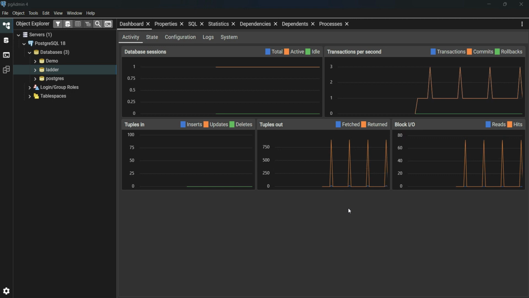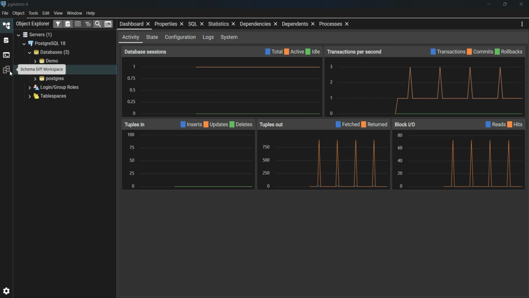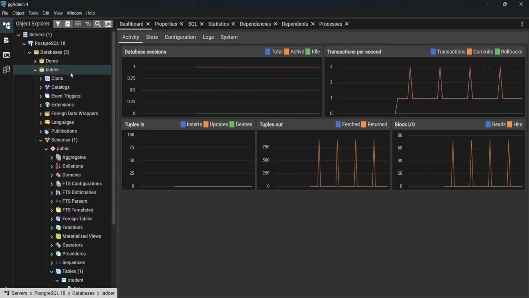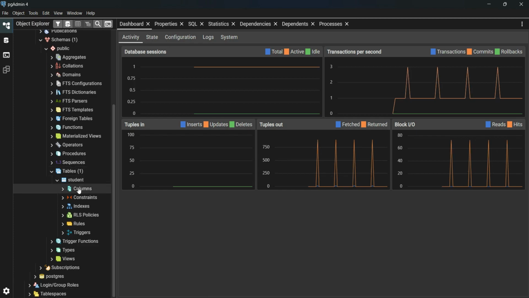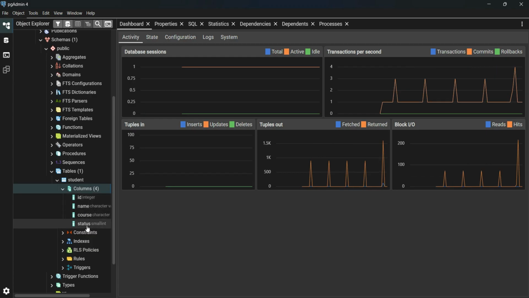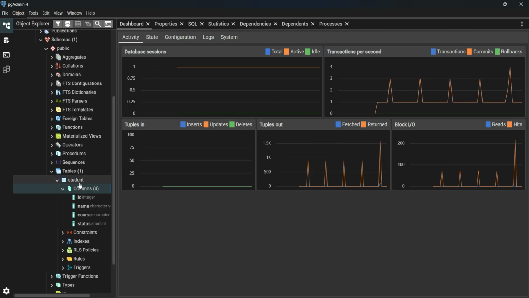Hi guys, welcome back. In this video, we'll be learning how to insert, delete, and update records in our table. Moving on with the same database, we have a table called student. In this table, we had created columns like ID, name, course, and status. Please refer to my previous videos on how we created the table, database, and the columns.